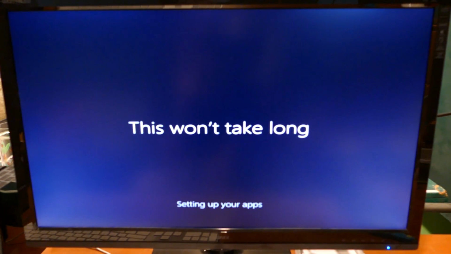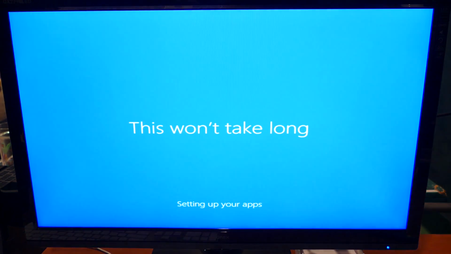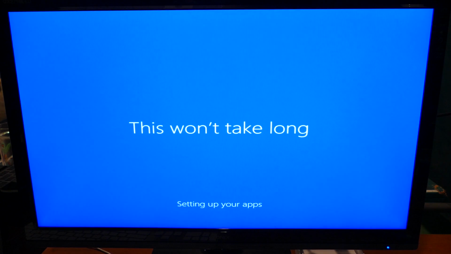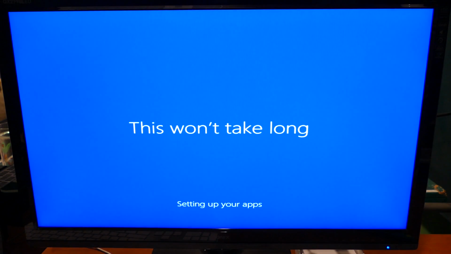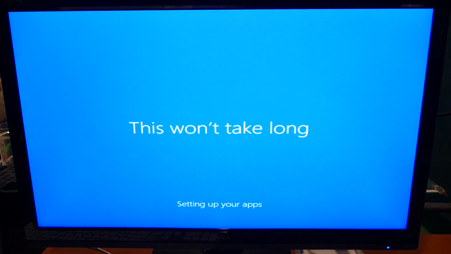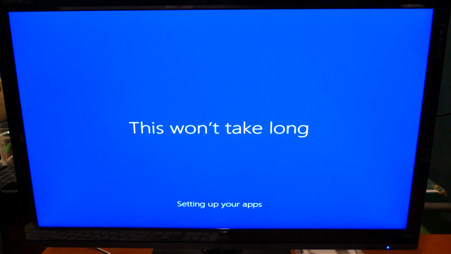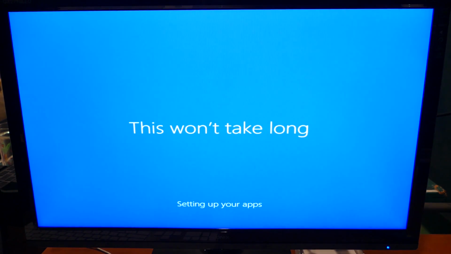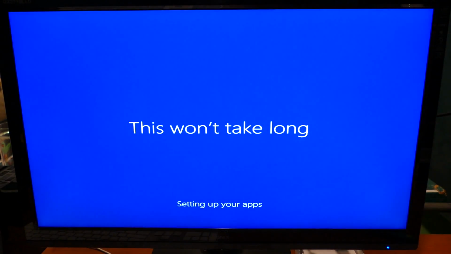So this is the same "Hi, while we're getting things ready for you," blah blah blah, all that stuff that Windows 8 and 8.1 gave us. This won't take long. Setting up your apps. Okay. Alright, this is a little different. It remembered that we selected blue in my previous installation, and we are just pulsing between black and blue rather than going through the entire rainbow like I think 8 and 8.1 did.